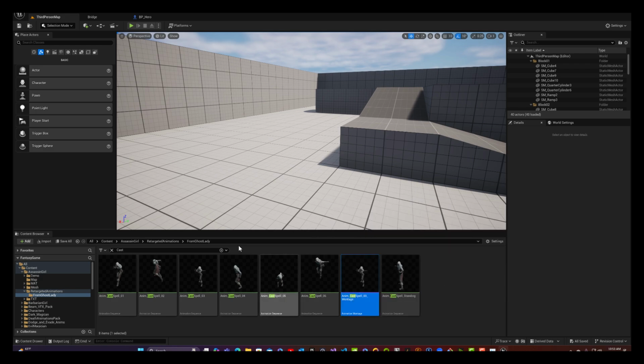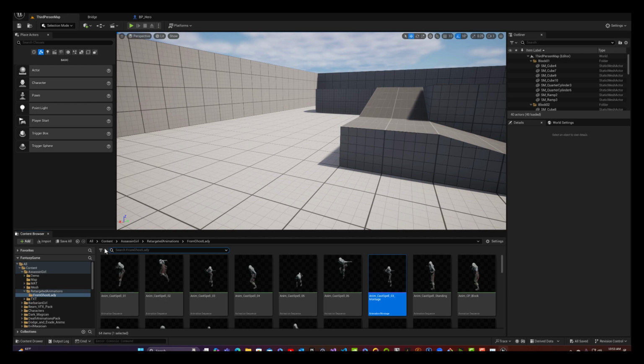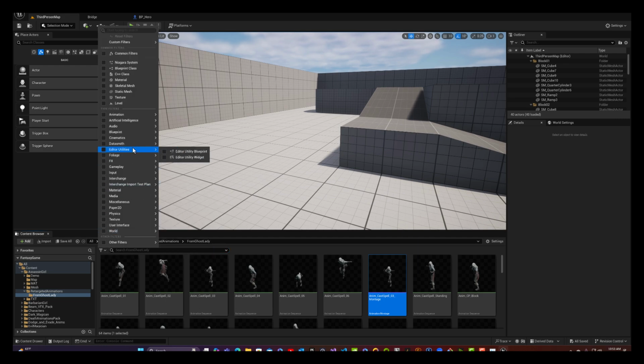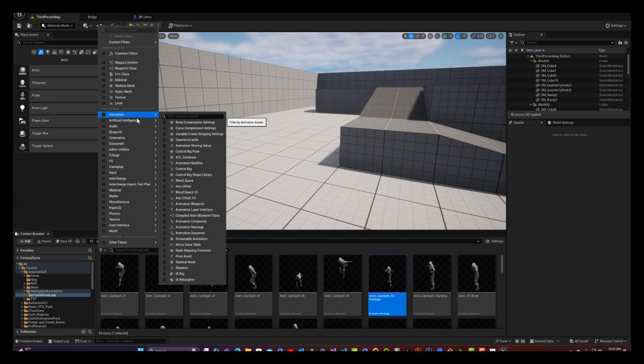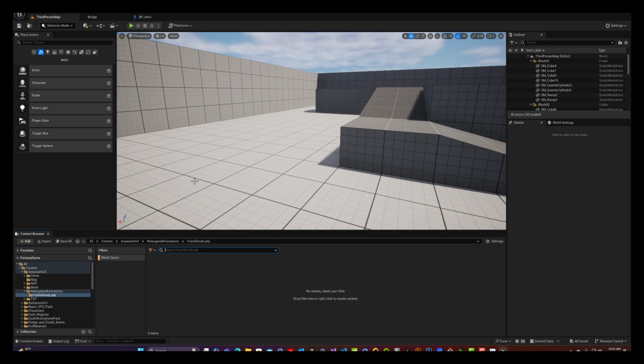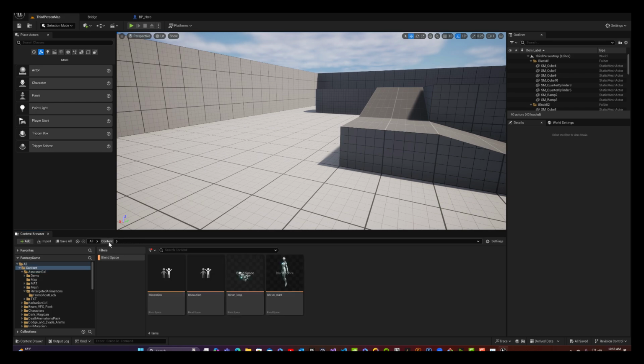So let me just look in the animations. I might be able to find it. Let's see. I have a search going. Let's look for blend space, animation, blend space. Hope they allow me to do that. Animation, blend space right there. Okay. Retargeted animations, Assassin Girl. Oh, come on. There's got to be a blend space.